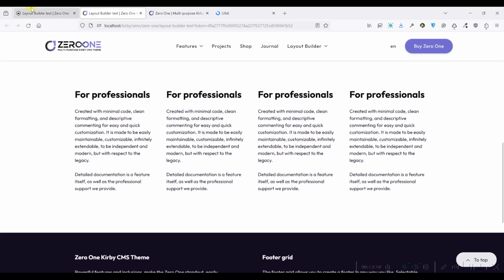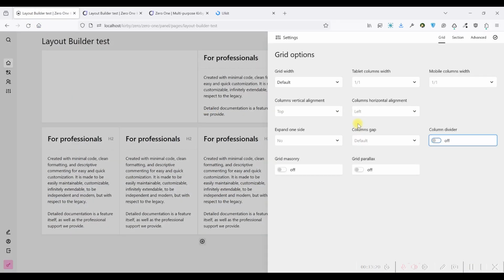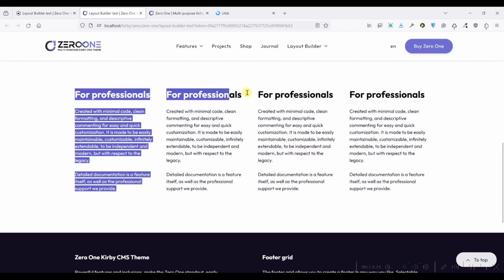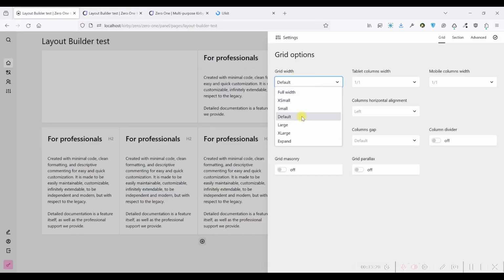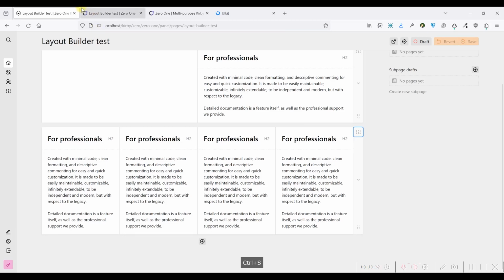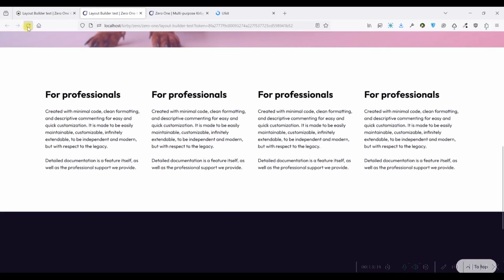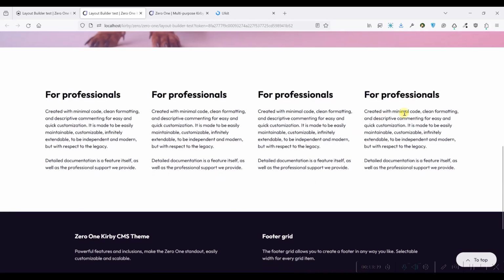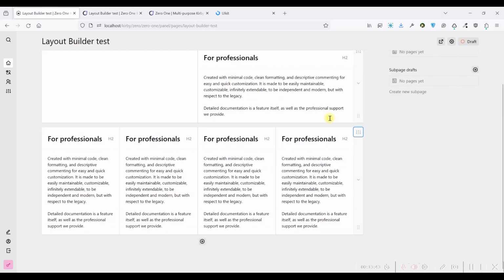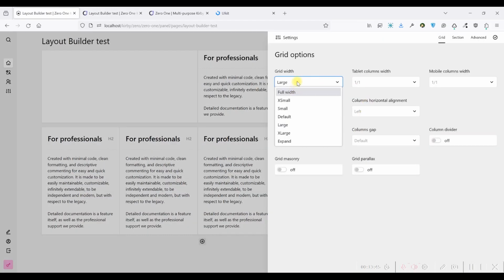Okay, now we go to grid settings. Default grid width, so this is that default width. You can of course change the width: small, large, double large. So what happens when we change to large? Yeah, this section is a bit larger. For this content it is even better. Okay, so grid width, very simple.